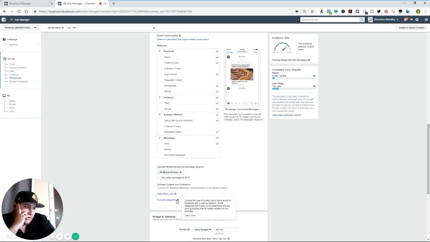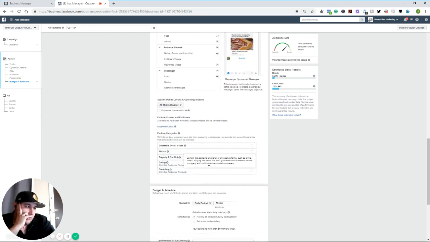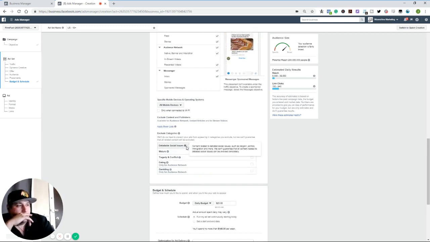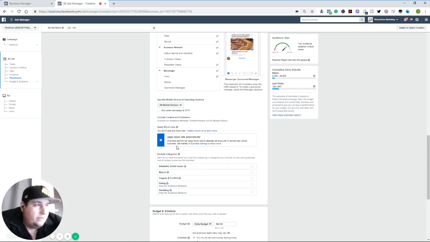Other thing too is that you can exclude categories. So you can exclude mature and then dating, gambling, things like that, tragedy and conflict, debatable social issues, and then block list. At the business setting level, you can apply a list of specific apps that you've gotten traffic from that you just don't want. So you can block list those forever. If you get a lot of clicks from a certain app, none of it converts and you don't like the performance of it, just block list it, right?